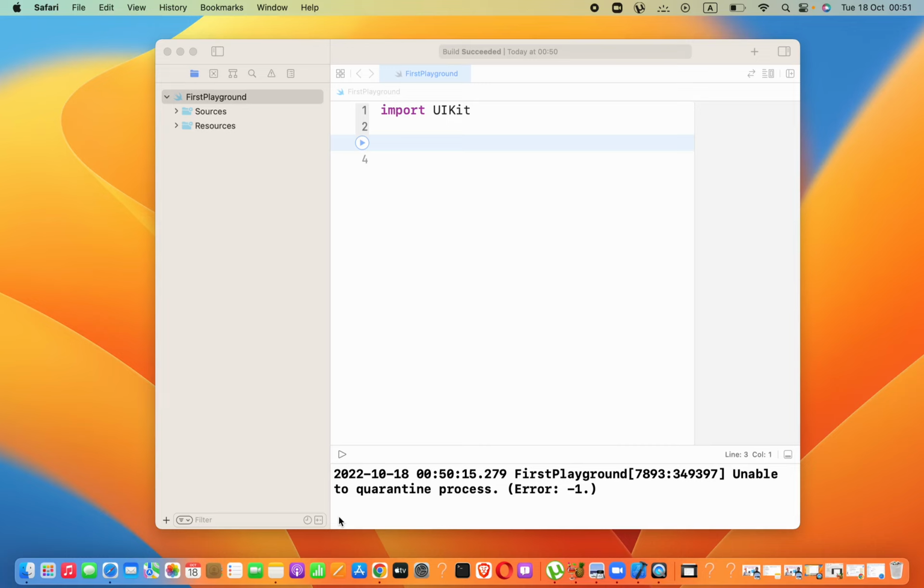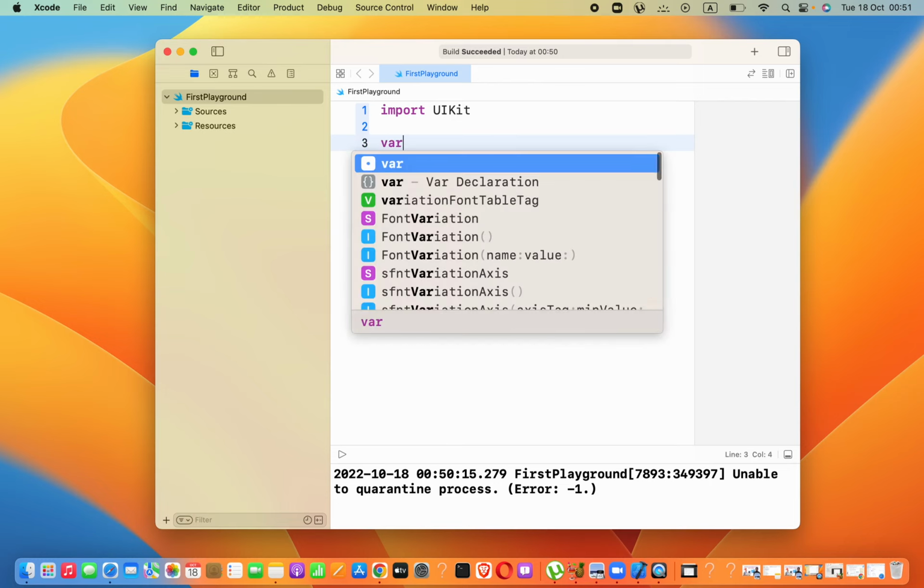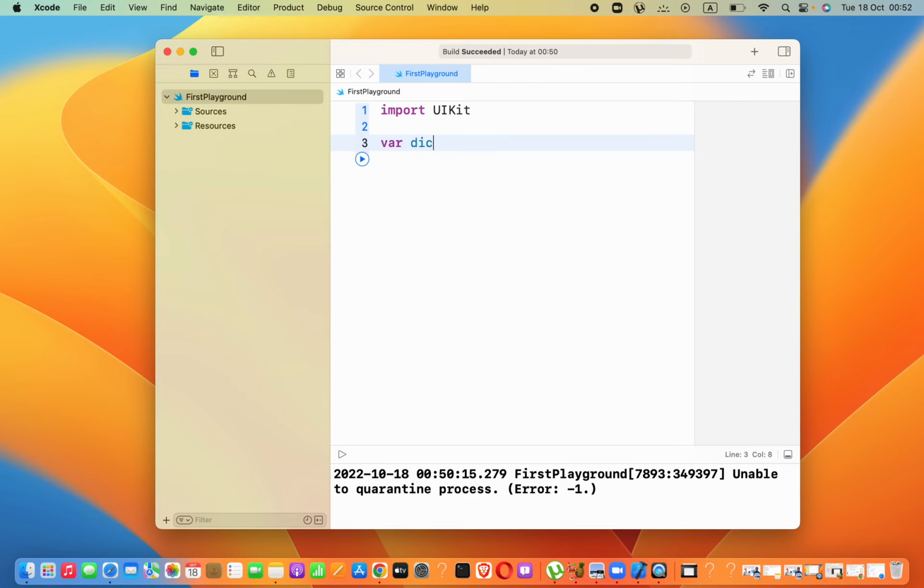Hey guys, in this lesson we are going to see how to append elements into a dictionary in Swift. Let's go ahead and create a mutable variable dict and set this equal to square brackets.